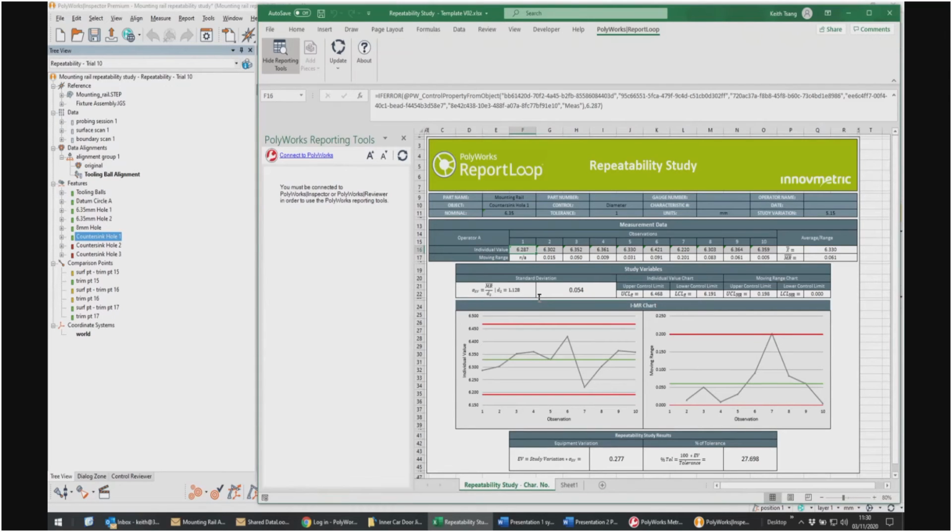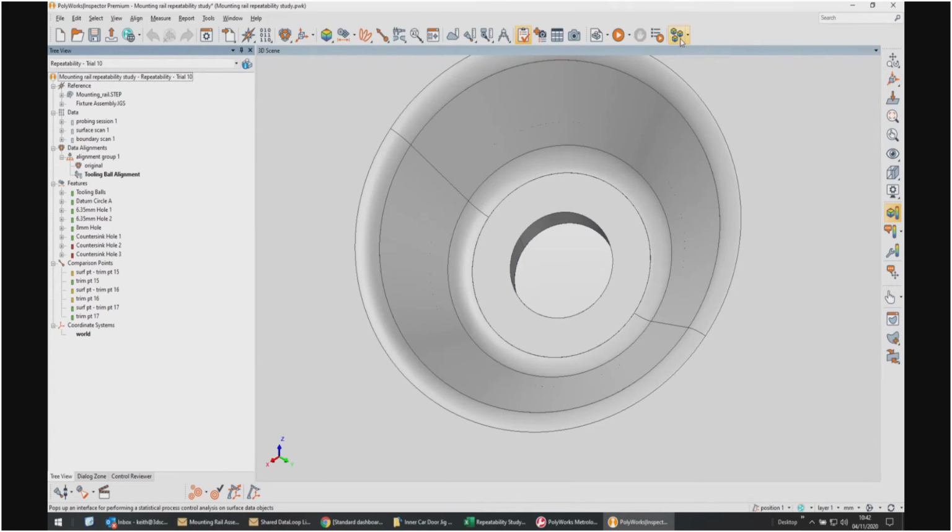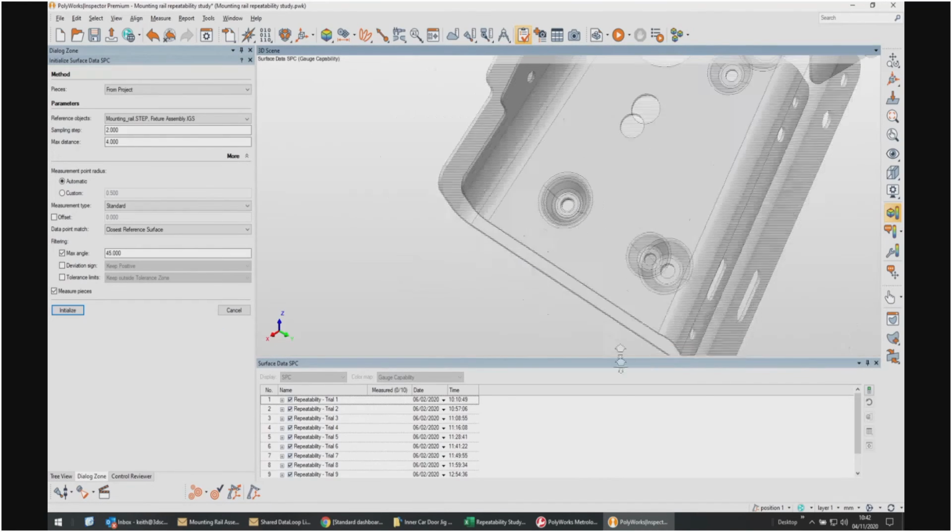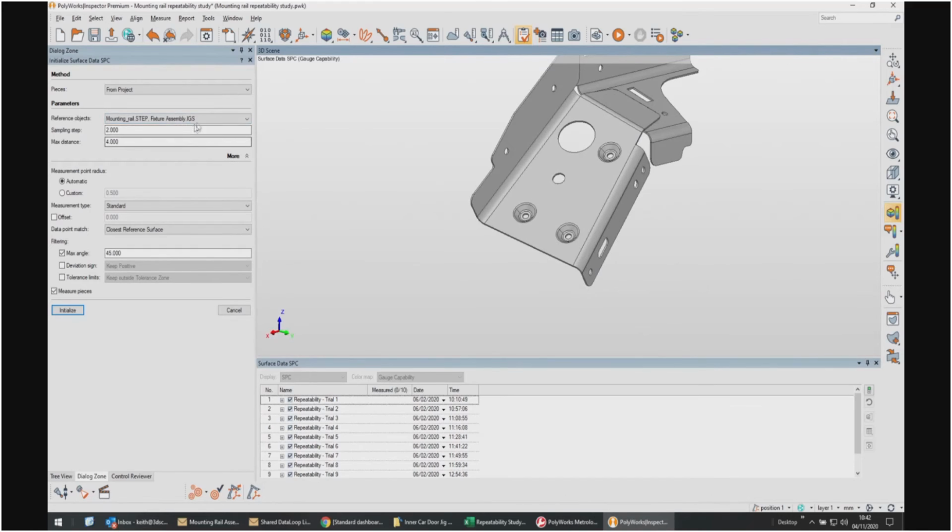The repeatability spreadsheet and the trend charts provide discrete information about part variations on feature locations like features and comparison points. Inspector also offers a tool to illustrate this. It's the Surface Data SPC tool. If I go back into PolyWorks, we can go into our Surface Data SPC tool and just disable that, initialize. Wait for that to initialize. This tool will show the gauge capability values of the whole surface and not only a discrete value at one place. It's like having the entire scanned surface displaying repeatability.